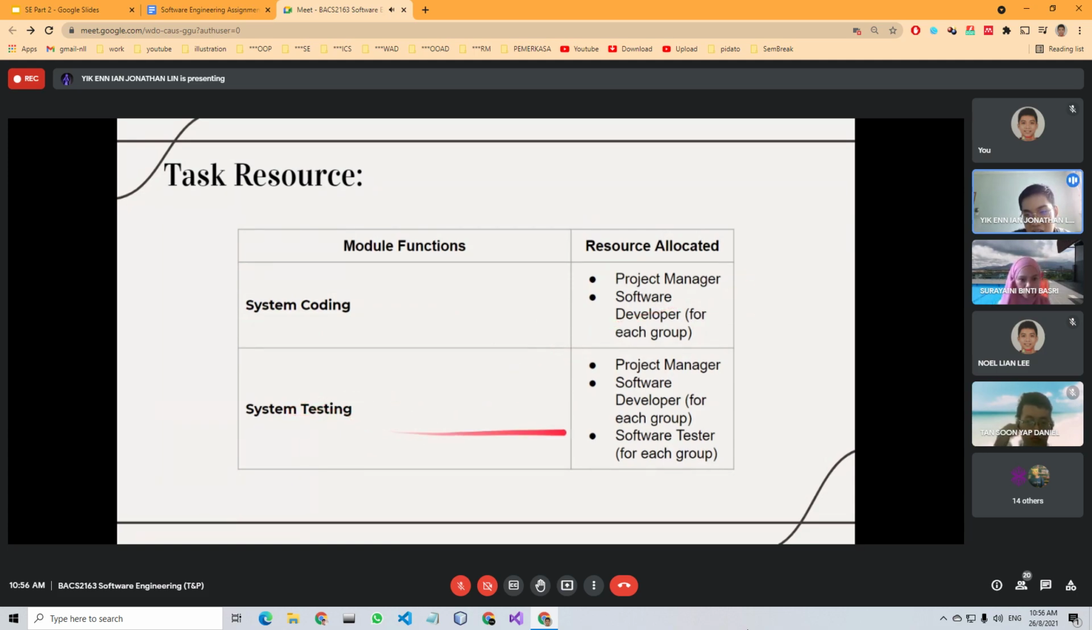Then testing, we will have a software tester for each of the group to test. And then if there are any changes or modifications, the developer can just directly change it and test it again until it's complete.